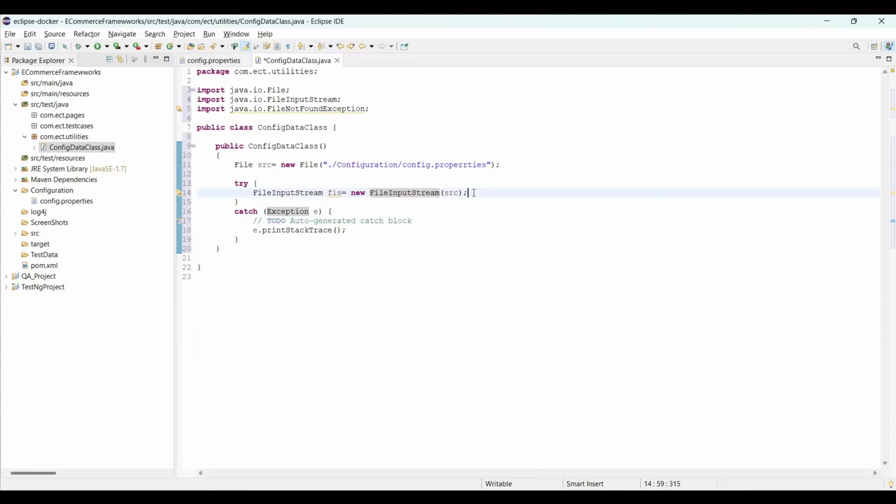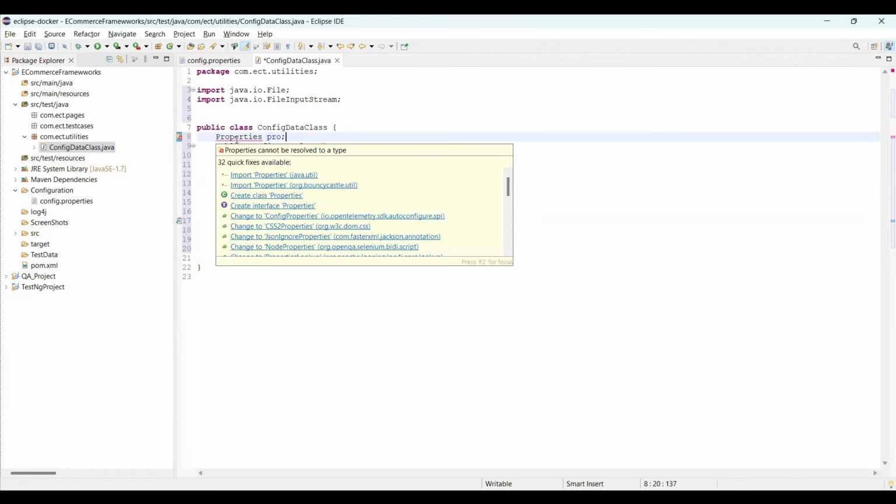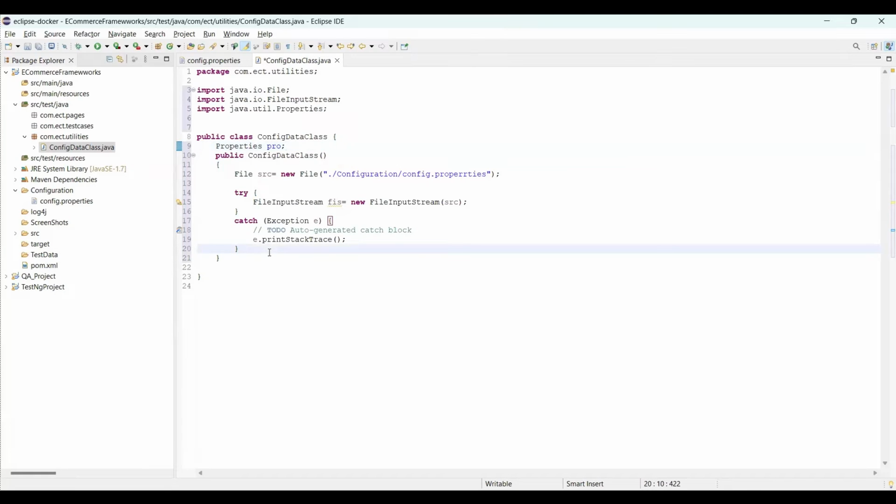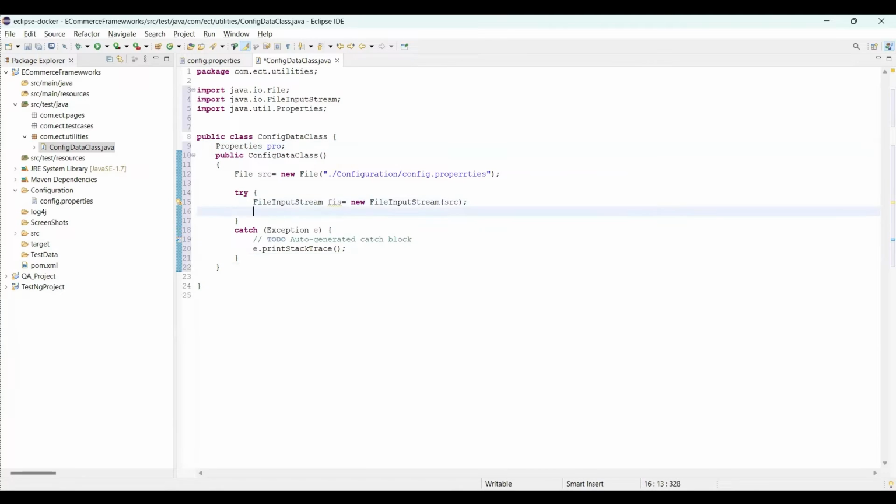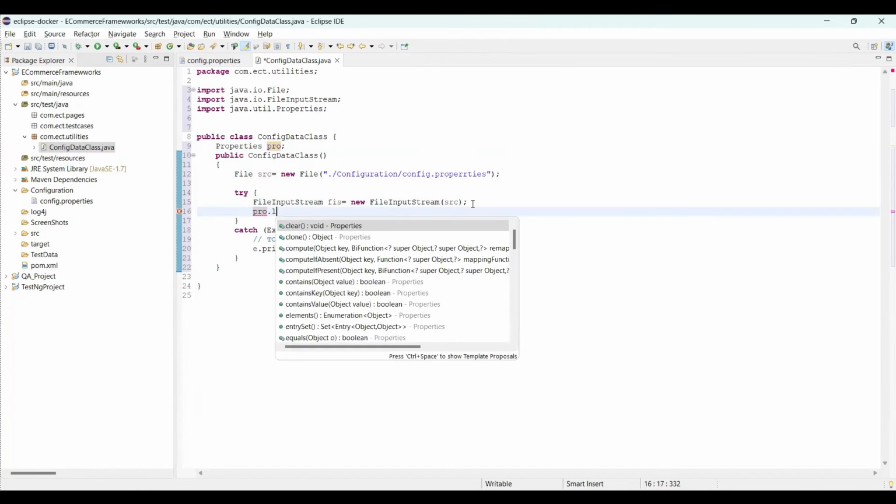Now because we are reading a properties file, here I'll go with the properties class. What I'm going to do is define this properties outside the constructor, and I will load this file to this properties. Just to load this, I'll write here inside the try itself pro dot load.